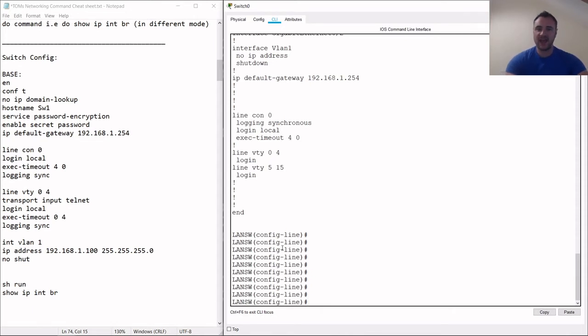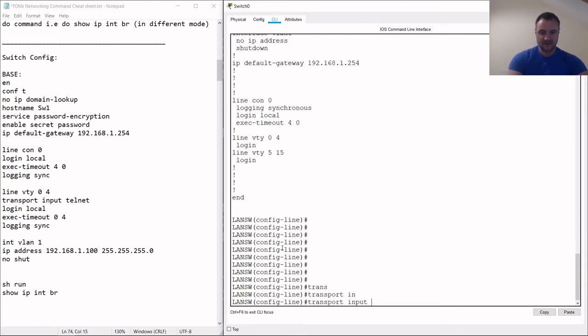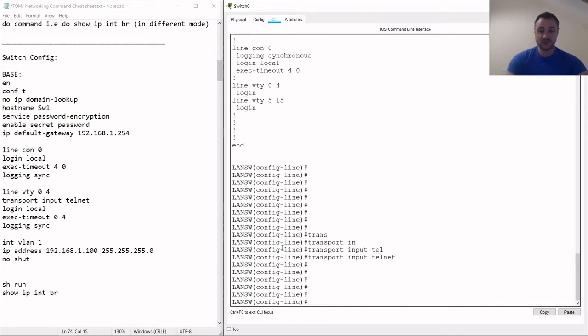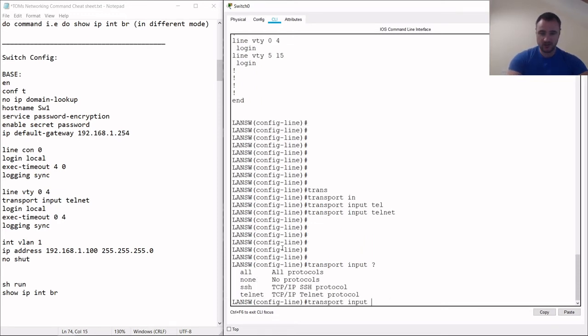But the reason why I'm putting it in is when we configure SSH on it, we'll see the removal of our Telnet. So transport input telnet. I'm shuddering putting this in, but we just set up, we told it to accept Telnet sessions. We have various options. Going back with the question mark, we've got none. We've got SSH and Telnet, so we're going to use SSH after, which we'll be configuring.